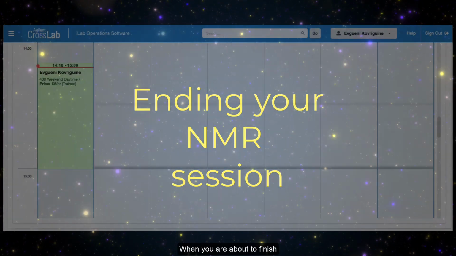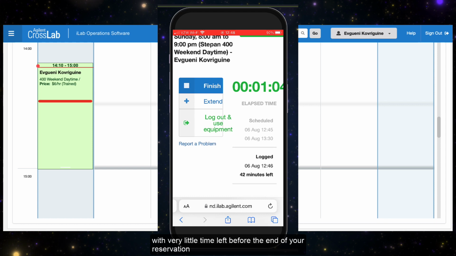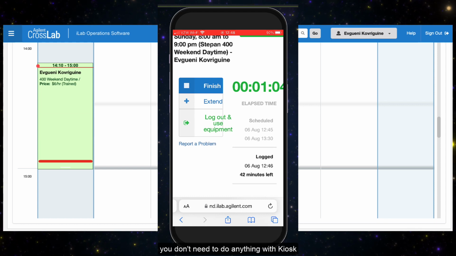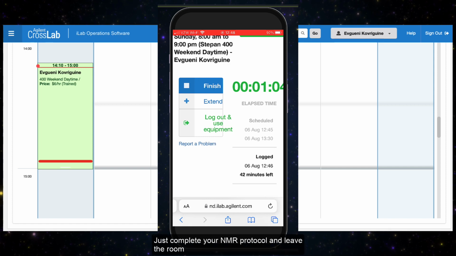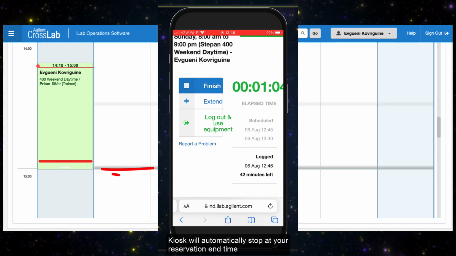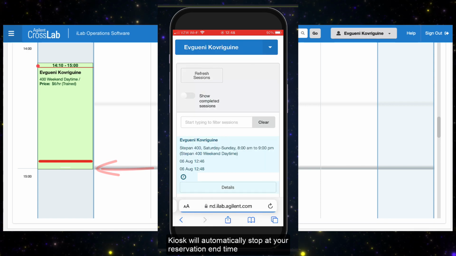When you are about to finish, with very little time left before the end of your reservation, you don't need to do anything with Kiosk. Just complete your NMR protocol and leave the room. Kiosk will automatically stop at your reservation end time.